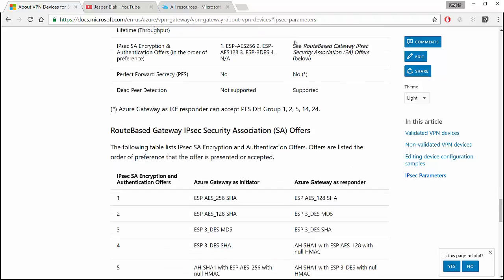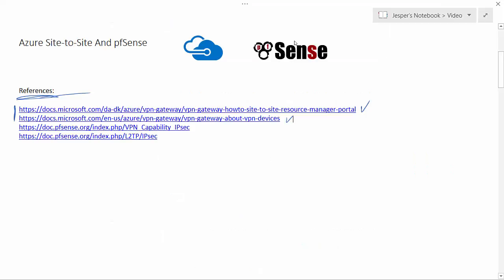So let's go back to our notes here, because the two other sites I would like to point at are the documentation for pfSense, the Linux firewall distribution, that can tell us how to set up or configure the VPN tunnel for connecting to the Azure sites. I will put these links into the YouTube notes, so you can find the links in there.